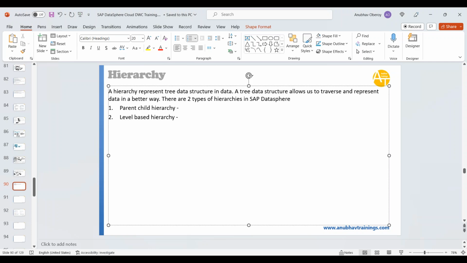Now, what is a parent-child hierarchy? Remember, hierarchies are always created at a dimension level. In a parent-child hierarchy, we have a parent attribute which describes a self-referencing relationship, or a self-join with the table itself. Let's imagine there is a database table called employee and manager. And a manager is also an employee.